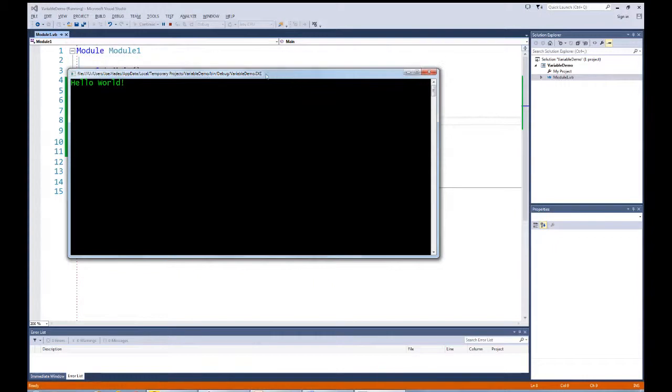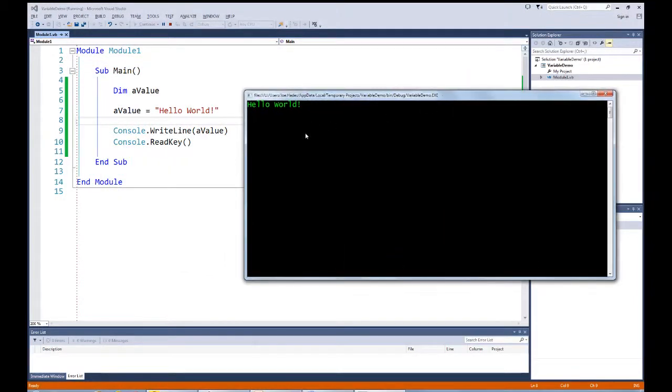And there is our Hello World popping up as we run it. So I've taken the variable that I've declared, I've assigned it a string literal of Hello World as a value. I then assigned it into that location that aValue points to, and then upon processing the WriteLine, I'm reading the value that aValue points to in memory and bringing it up on the screen.